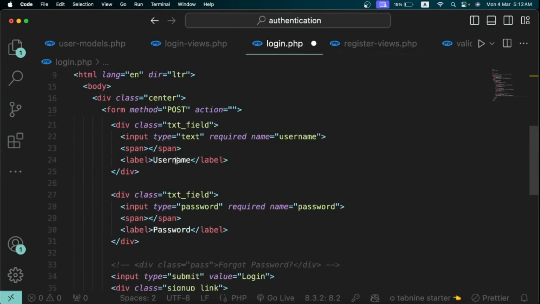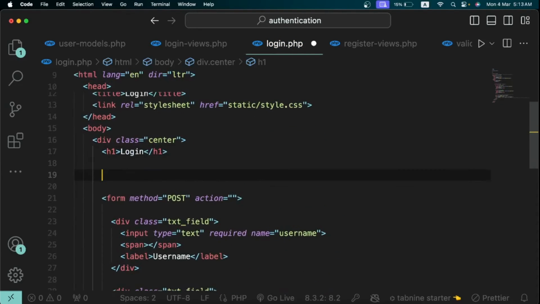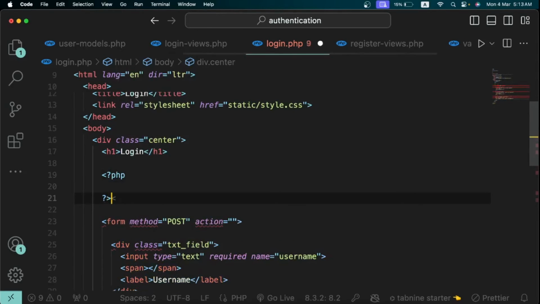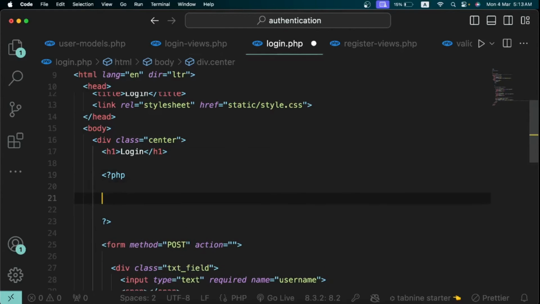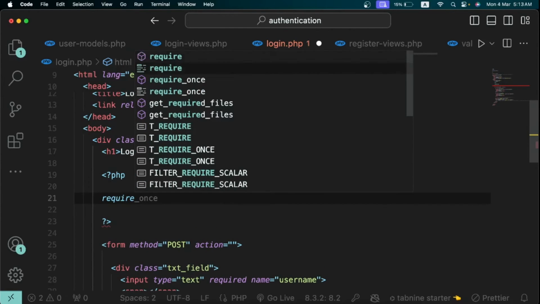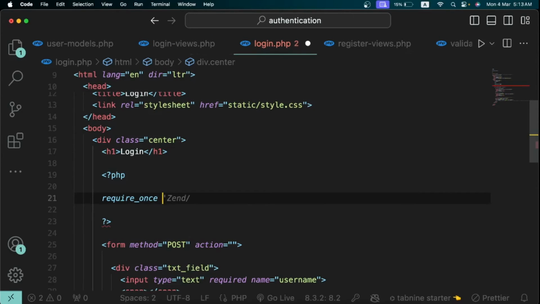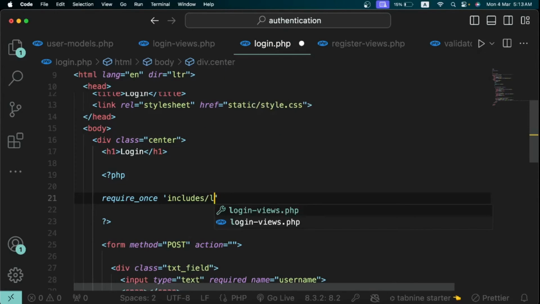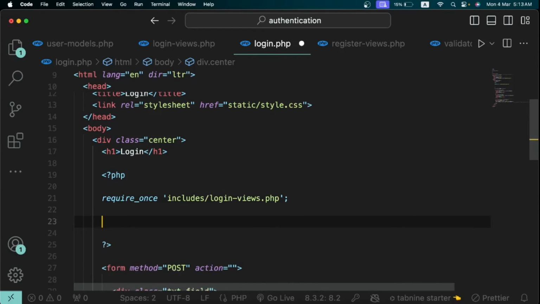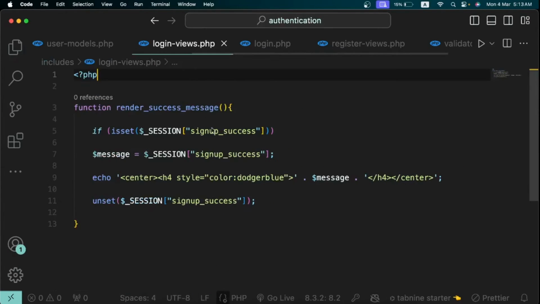Now, after starting the session, I'm going to come over here and I'll create PHP tags again, opening and closing. And then I'm going to require_once this login views file. I'm going to say includes/login-views.php. And after doing that, the next thing that I'm going to do is call the render success message method, which we had just created.